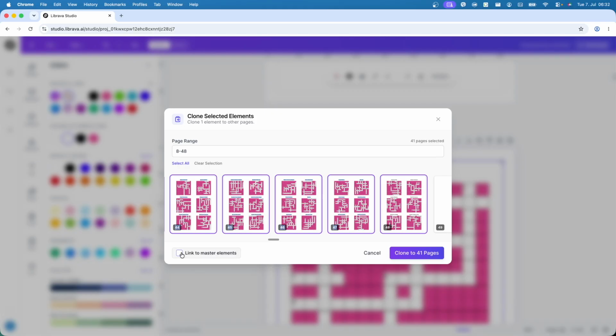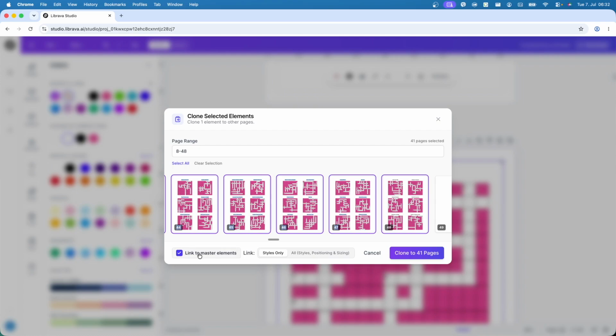And now you have the option to also link to master element. So by ticking this one, it means that the first element will be the master. So any changes you do to it, for example, will be automatically applied to all other elements as well. So it's going to be linked to master. I'm going to do this to show you that. So you click on link master, and then here, for example, the styles, now we just want to link to master without the position and stuff, but you can also toggle this one.